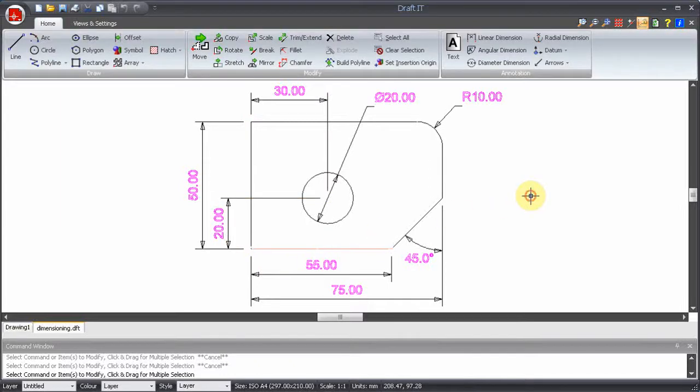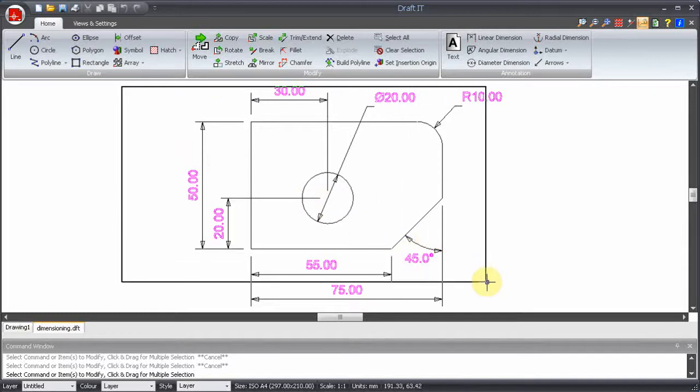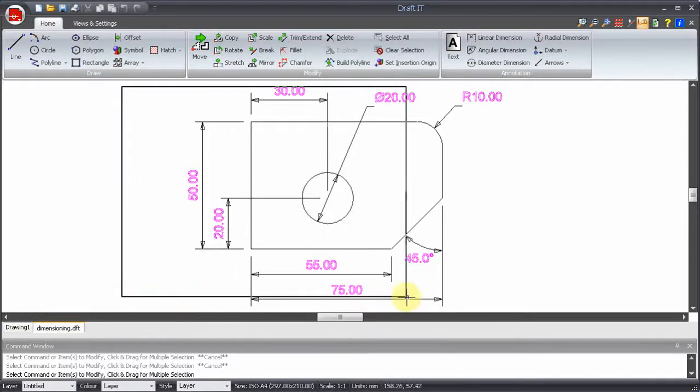We can do this with a selection box which requires you to pick two opposing corners of an imaginary rectangle. Simply click and hold down the mouse button to indicate the first point of the box. A rectangle will then dynamically follow the cursor as it is moved. If moved to the right, a solid window box will be displayed. To the left, a dotted crossing box is shown.